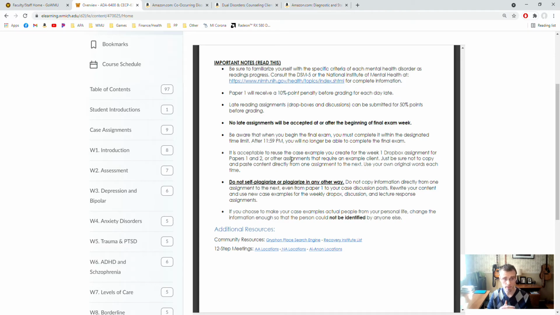I see this in some semesters, that people will accidentally submit the wrong file for a Dropbox assignment or something like that. If you don't catch it in time, and I don't catch it in time, that's late too. So if it's past the due date and it's not the right assignment in that Dropbox spot, it's late. Now here's the good side though. Any late assignment, one of the weekly assignments, the Dropboxes, the lecture responses, or the discussions, you can still turn in any time up until the final exam week, and you only get a 50% dock.